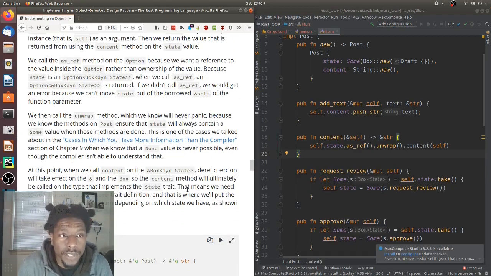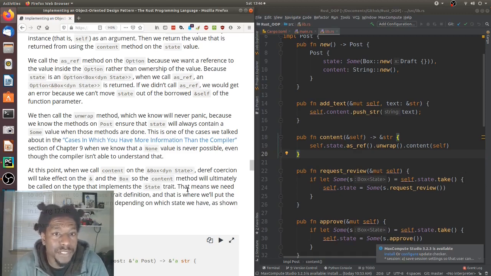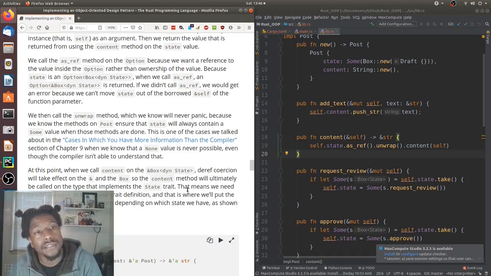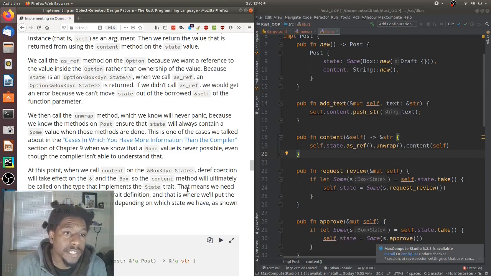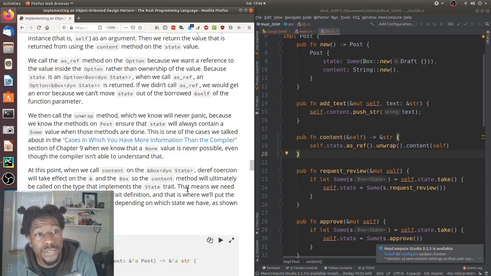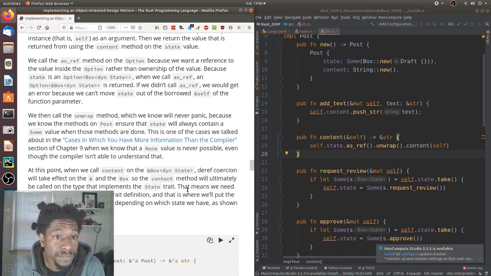We call the asRef method on the option because we want a reference to the value inside the option rather than ownership of the value, because state is an option box dynamic state. When we call asRef, the option pointer to a box dynamic state is returned. If we didn't call asRef, we would get an error because we can't move state out of the borrowed self of the function parameter.